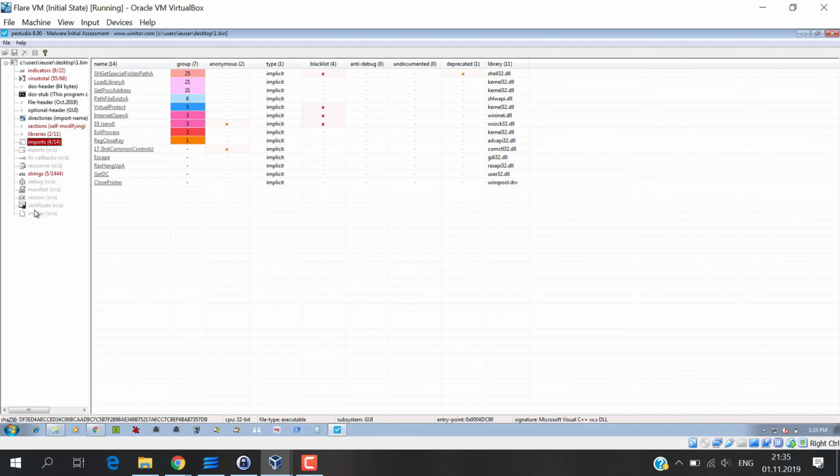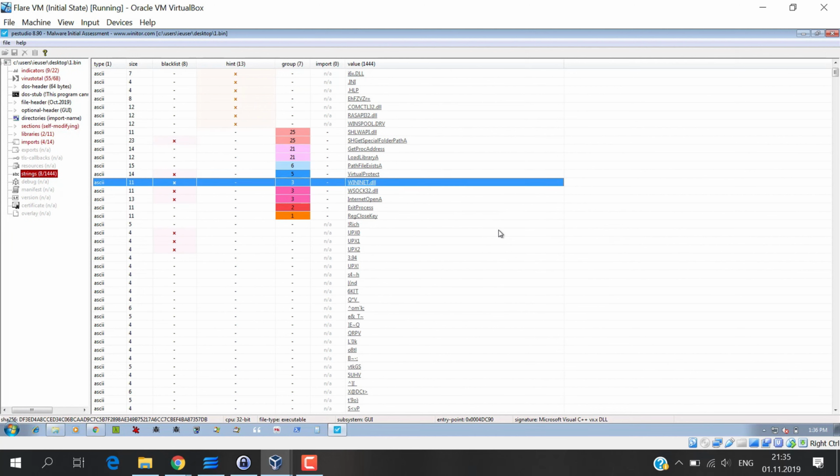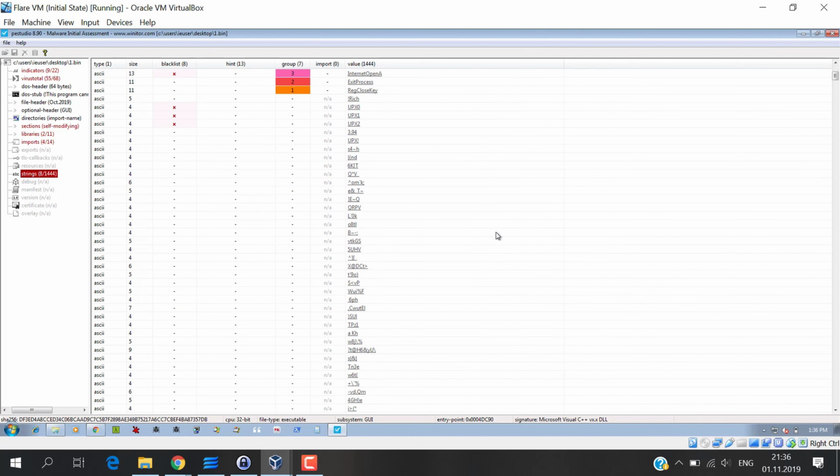Let's check what we have in strings. We see names of imported functions and other sets of characters. We won't analyze anything here for now, just remember the number of detected words and phrases. In this case, we see 1444. After restoring the file, the number of strings and imported functions will be much higher.